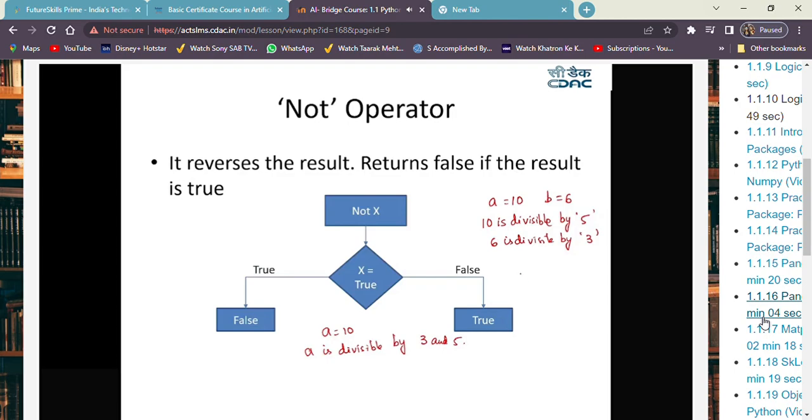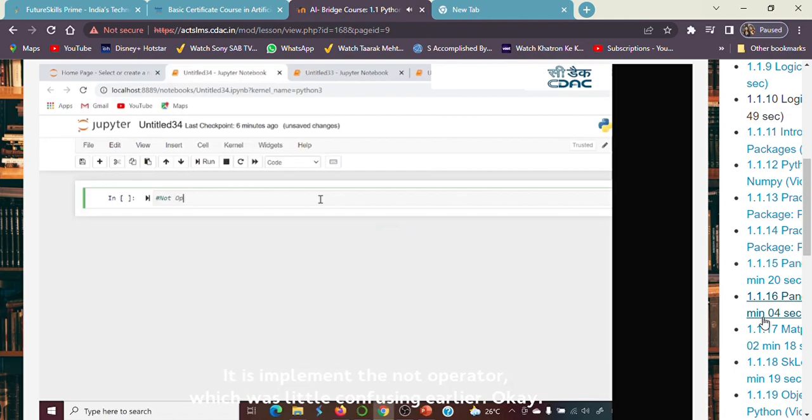Now, what it says: if it is not x, if it is not 10, and this condition is true, is it divisible by 3? If this condition is true, then it results as false. If this condition is false, then it results as true. Now, instead of looking into these things, let us try to implement it practically, moving into the Python practical session. Let us implement the NOT operator, which was a little confusing earlier.